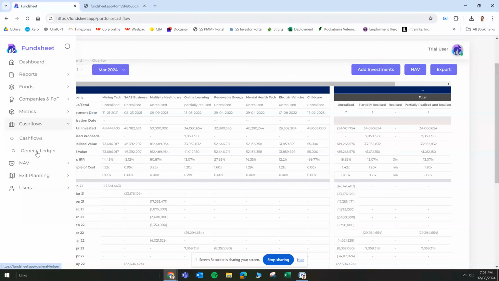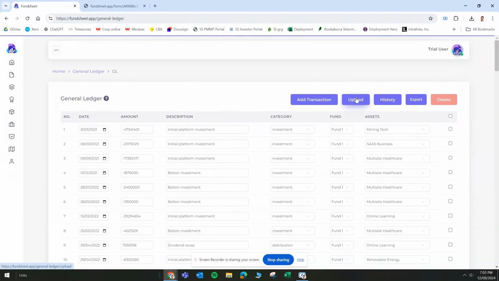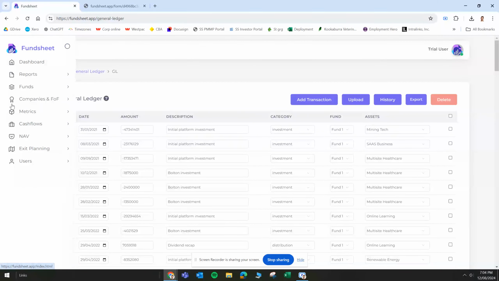Number one, by uploading a general ledger list of transactions, which is really just uploading an Excel file or manually adding transactions with basically dates and amounts of each investment you've made. But you can also upload fund expenses here.